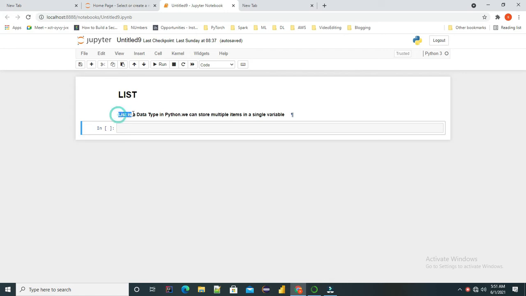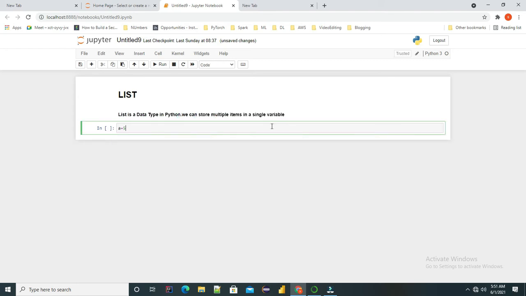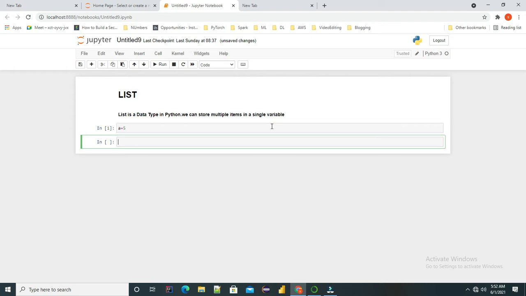I have written here: list is a data type in Python. We can store multiple items in a single variable with list. We can do variable assignment like a equal to 5, a single value assignment to a variable. If I have to do a multiple value assignment to a single variable, we'll use list. So let's see how we can initialize a list.